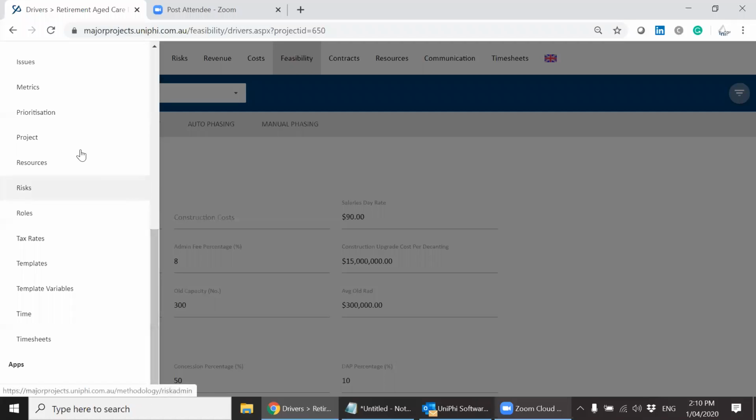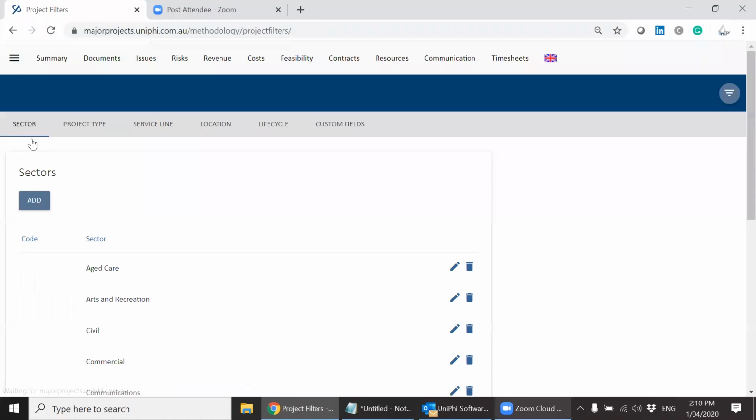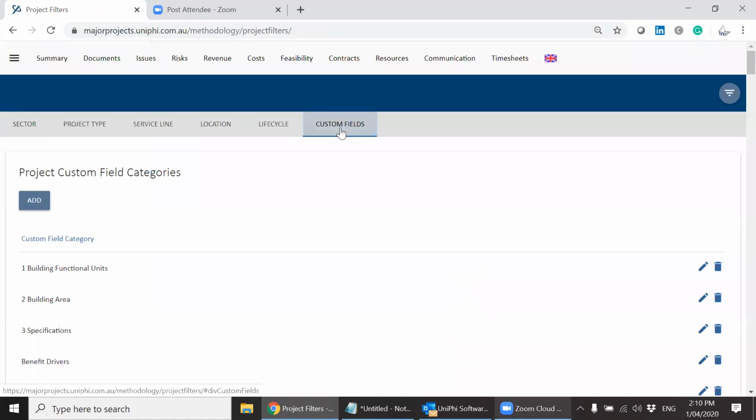If I drop down to the project option within configuration, there'll be a sub-navigation, one of which is custom fields. Maybe people have never seen these before because you're not system admin, but they exist. They're on the screen now.